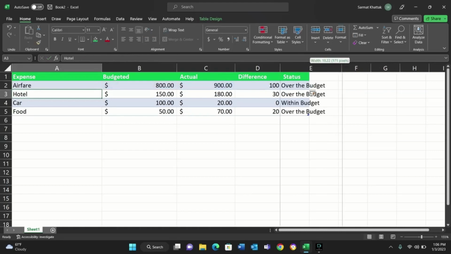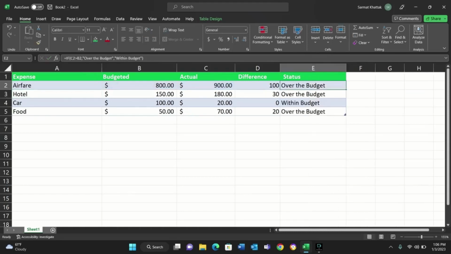So you see now here, it is saying that this is over the budget, this is also over the budget, and this is within the budget, and this is over the budget. So now it is just comparing these two and putting a string or a message over here based on the condition that we entered. So the condition here is that if C2 is greater than B2, then it will say over the budget. If C2 is less than B2, then it will just say within the budget.